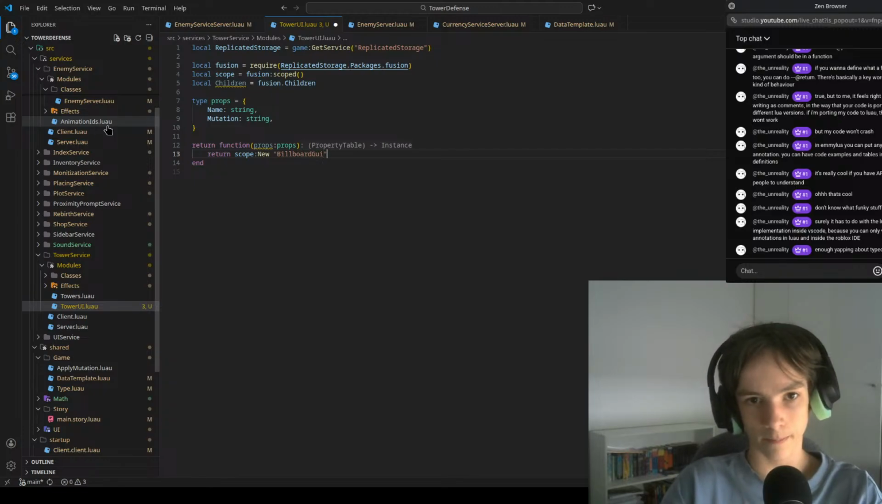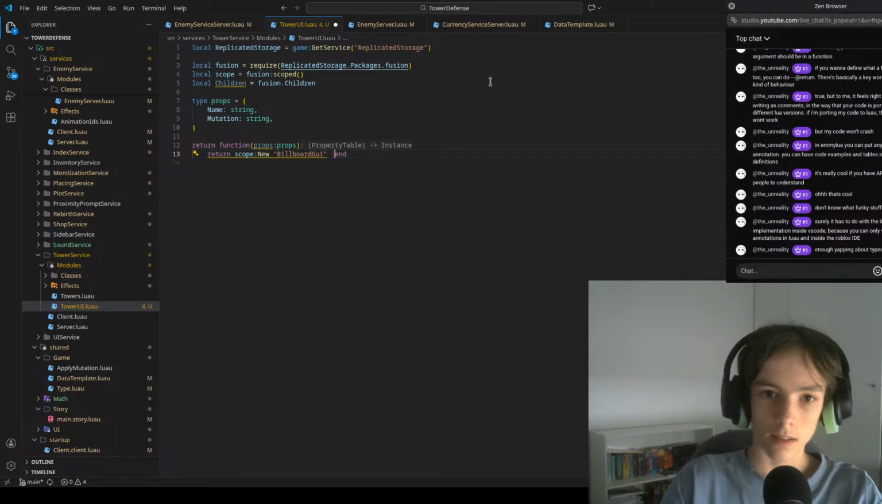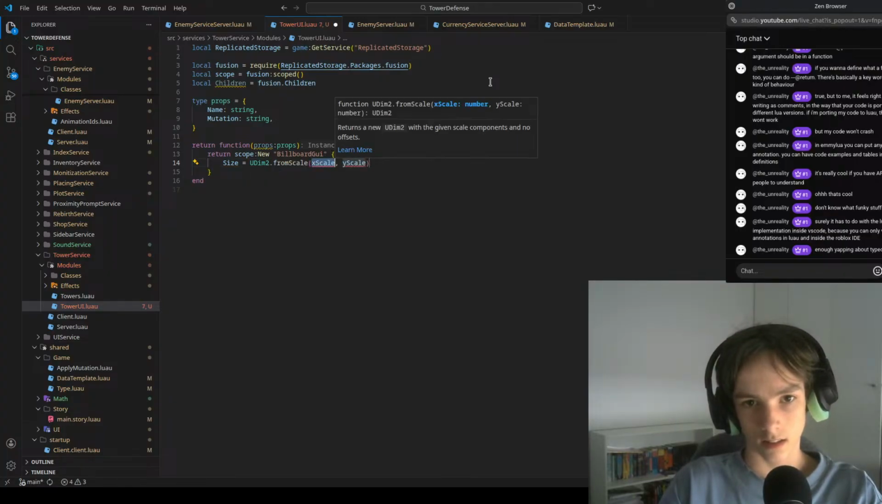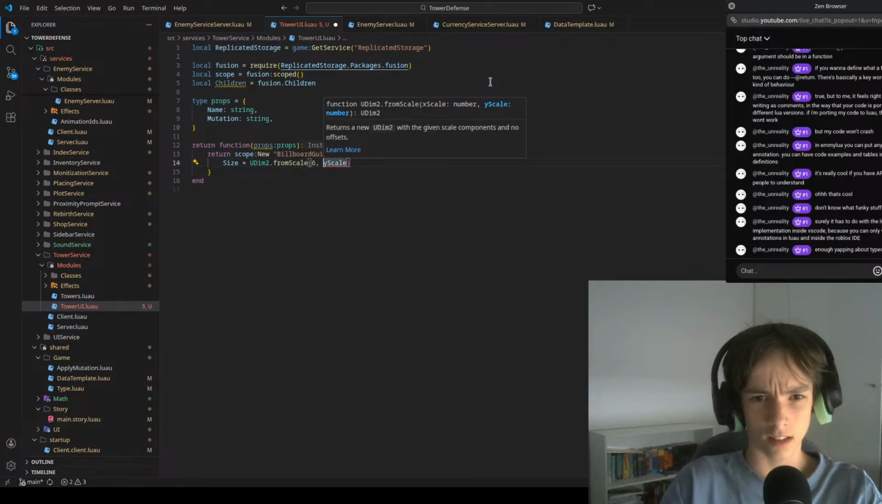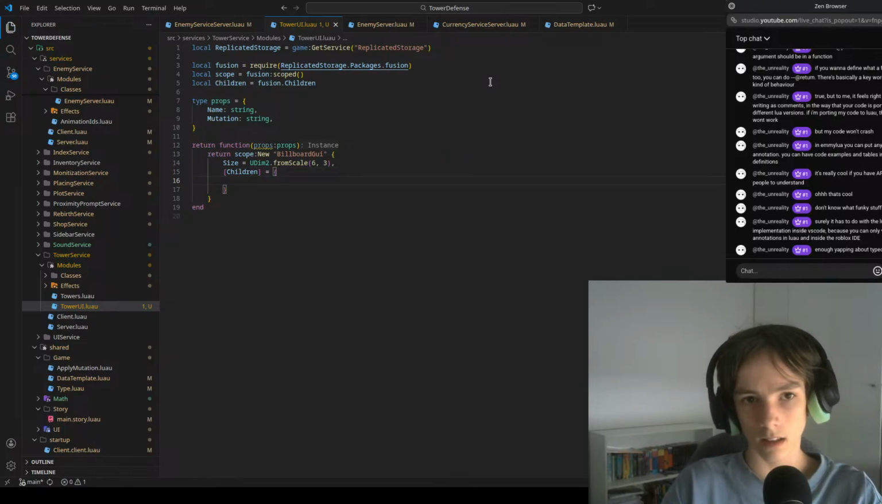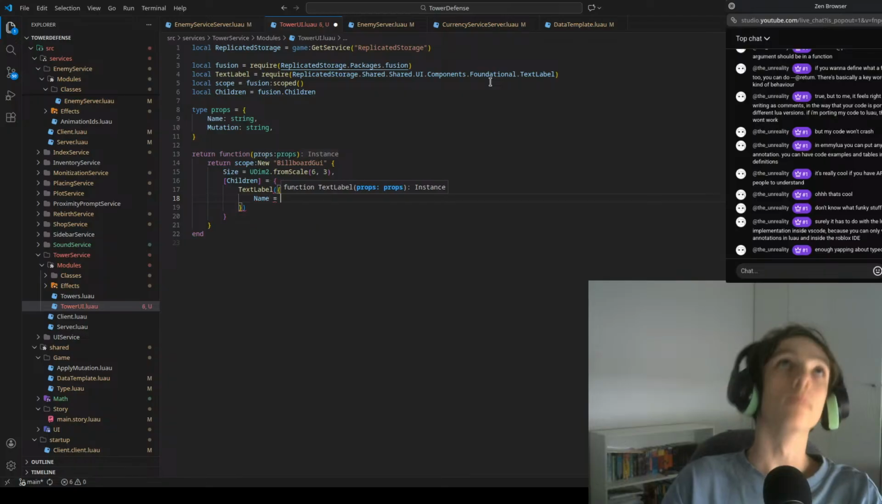So, return scope new billboard GUI. Wait, what am I streaming? Okay, yeah, I'm streaming the right thing. Size, it's gonna be 6'3". I'm taking a guess. I don't need anchor point. Let's just go straight to children real quick. Okay. So text label, name.